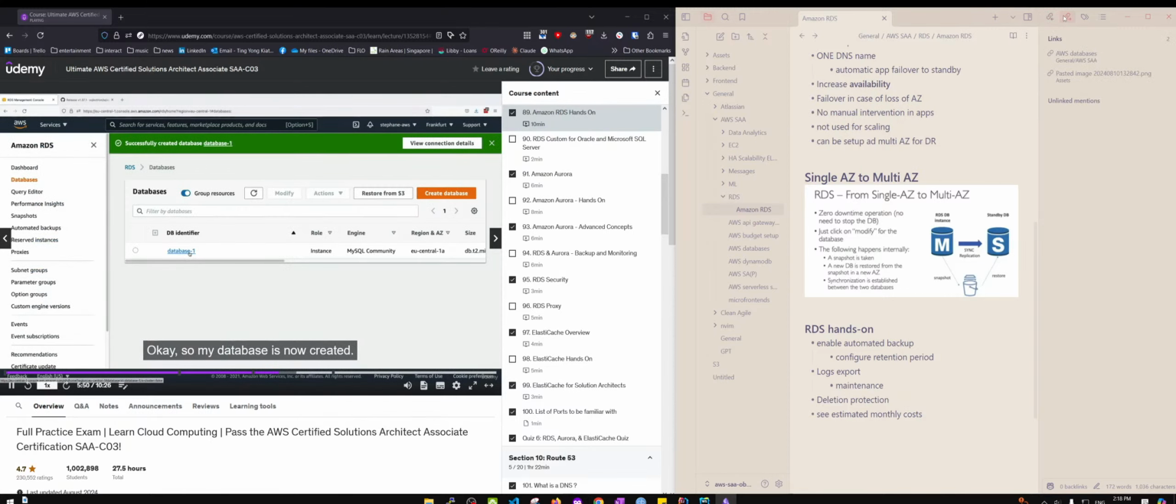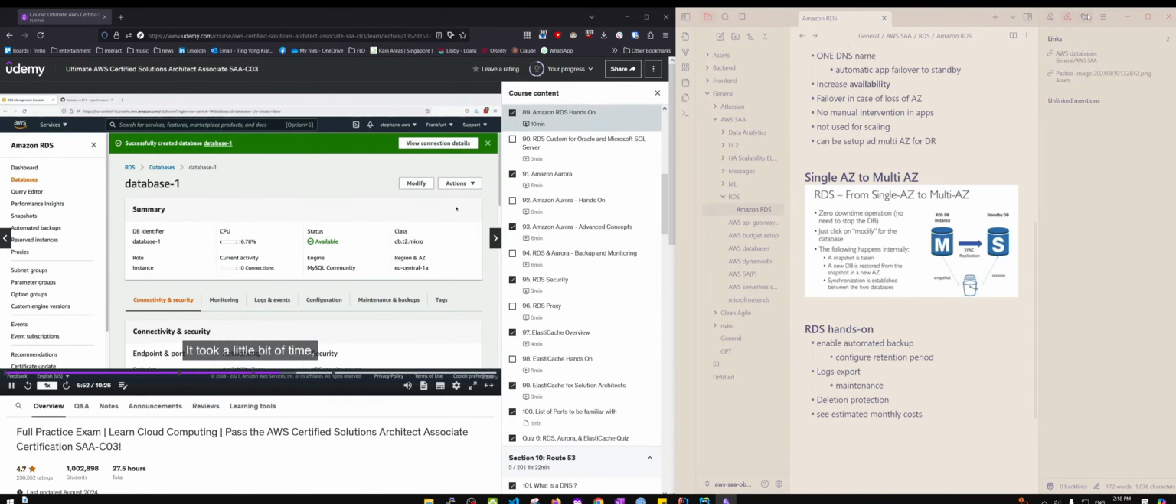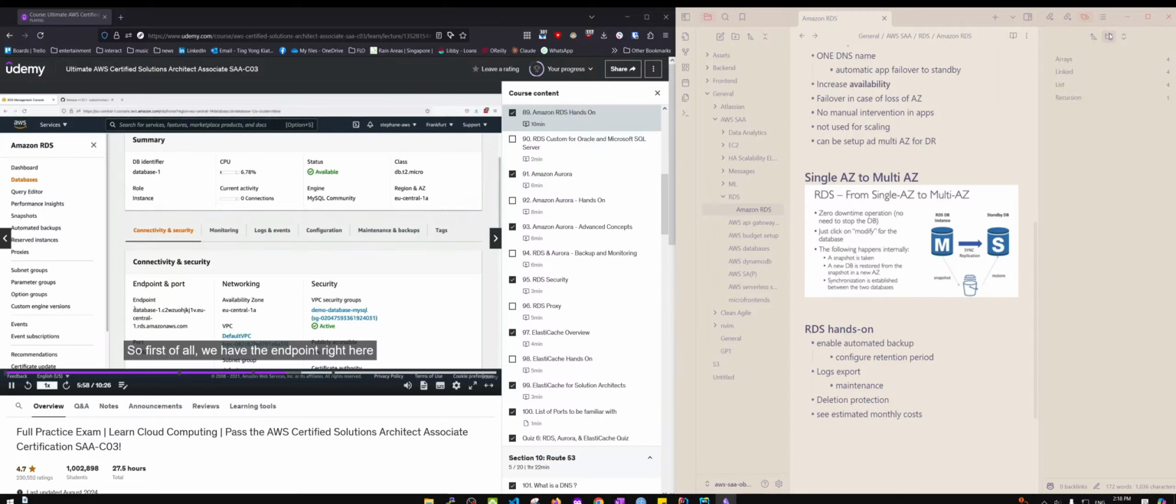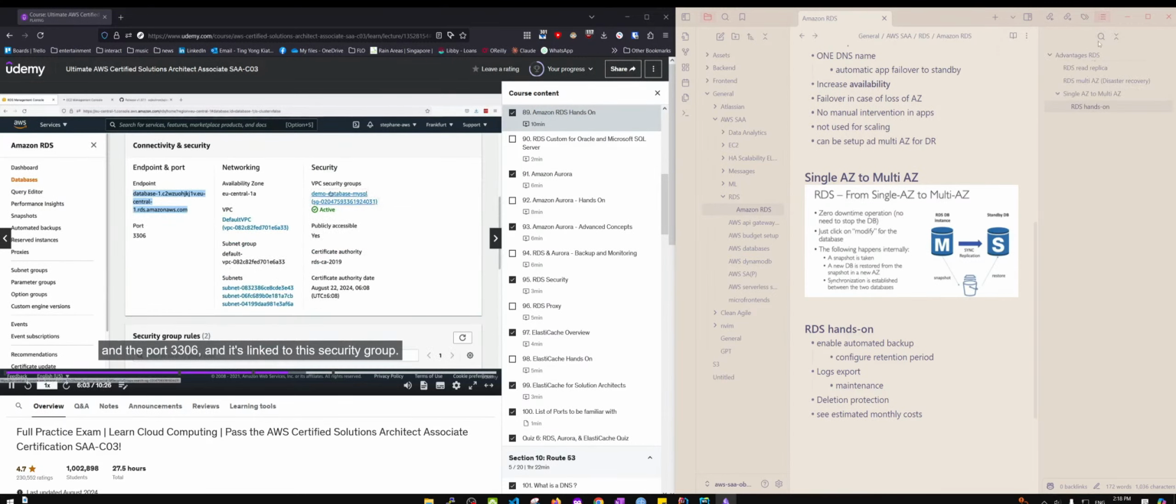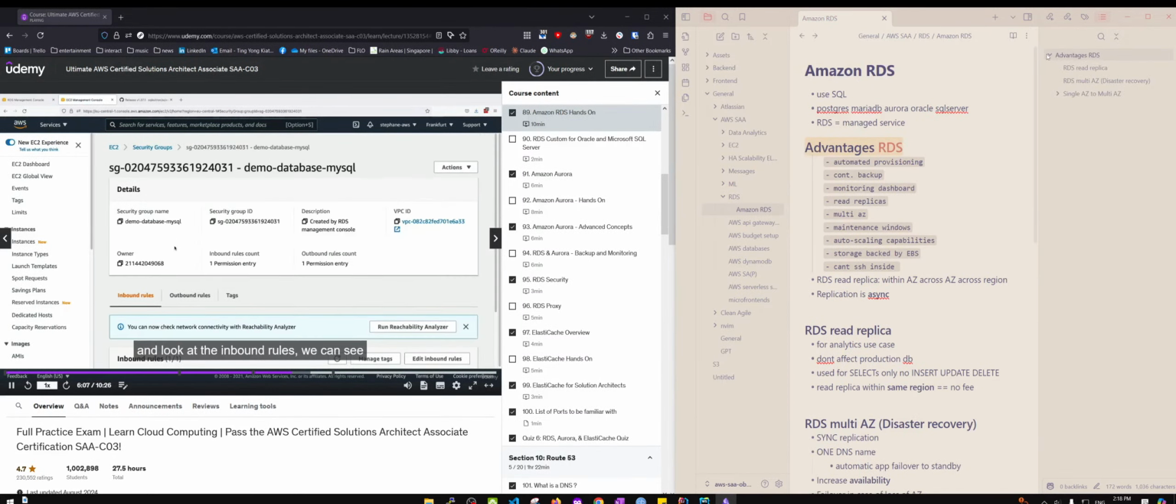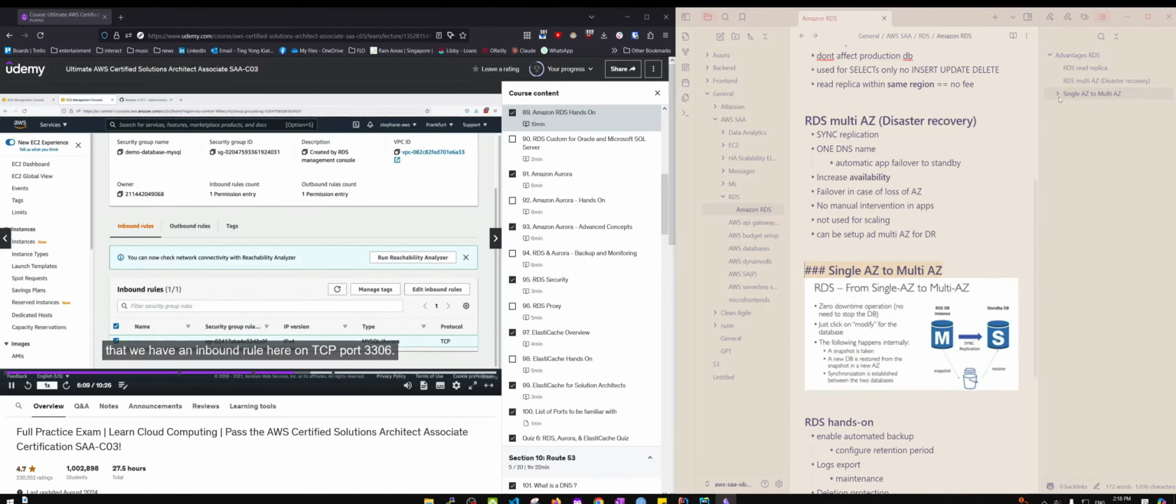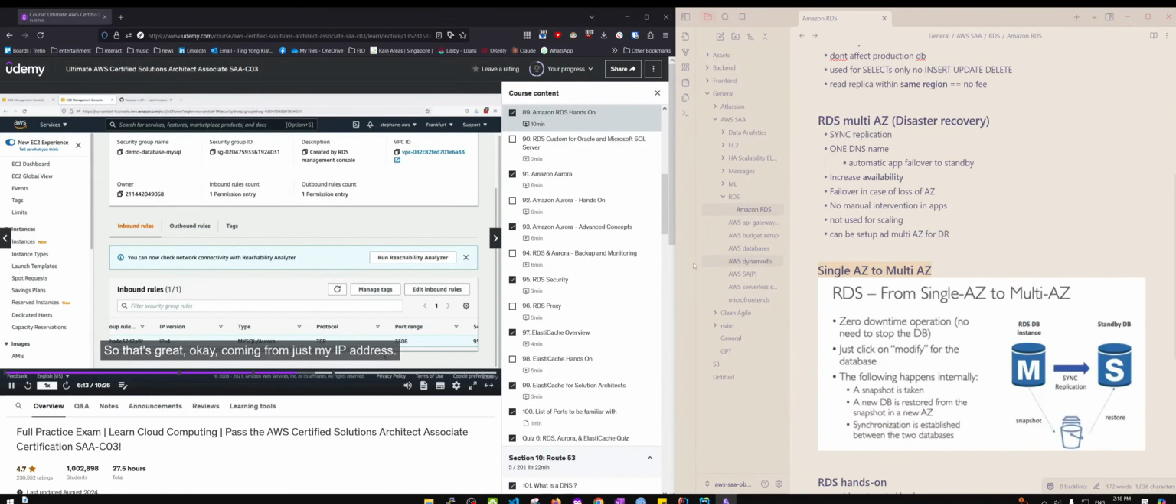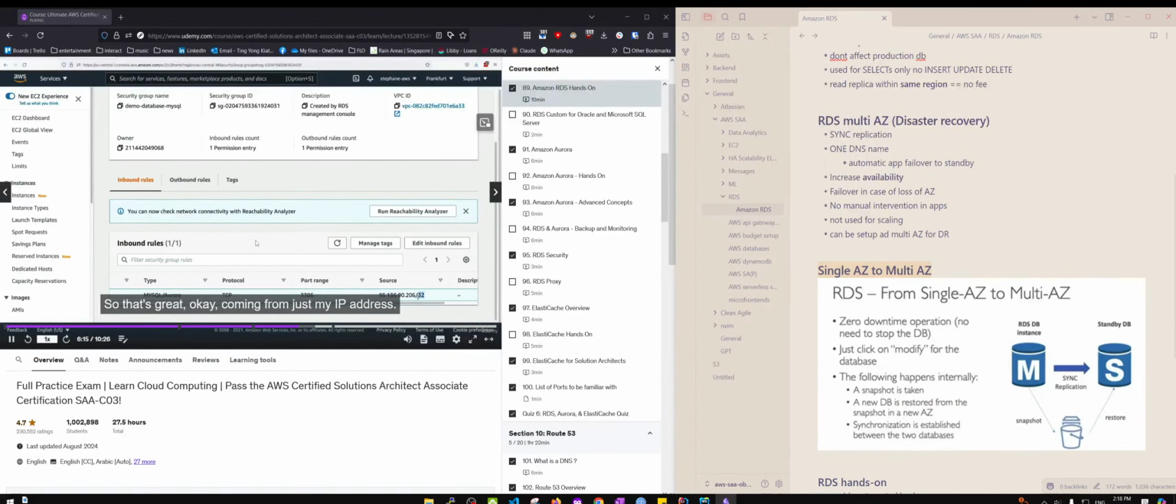Okay, so my database is now created. It took a little bit of time, and now as you can see, it is available. What I'm going to show you are a few options. First of all, we have the endpoint right here and the port 3306, and it's linked to this security group. If we click on it and look at the inbound rules, we can see that we have an inbound rule here on TCP port 3306, coming from just my IP address.